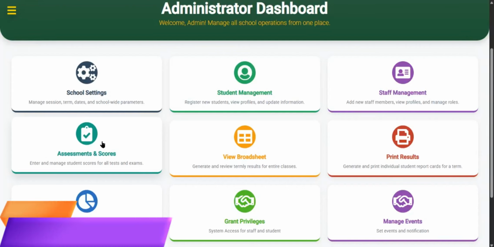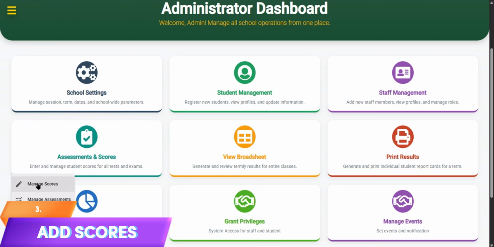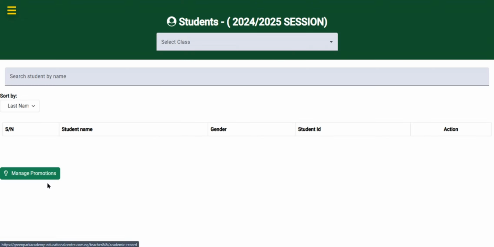Okay, so the next one after registering student is assessment and scores. So now, after a test, after your exam, you can now add scores or record the student score. So let's click on assessment and scores. You can either manage scores, that's add CAs, or also you can add assessments, that's behavior and all of that. So let's start with the scores.